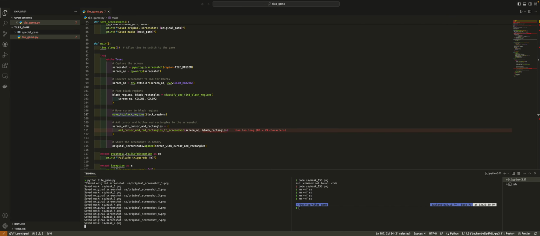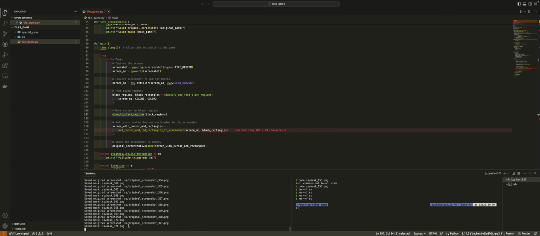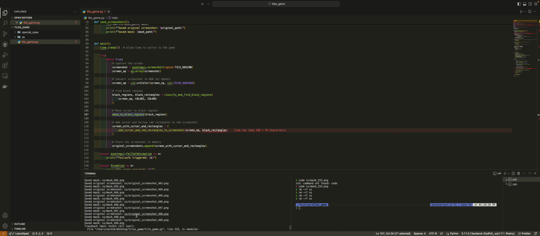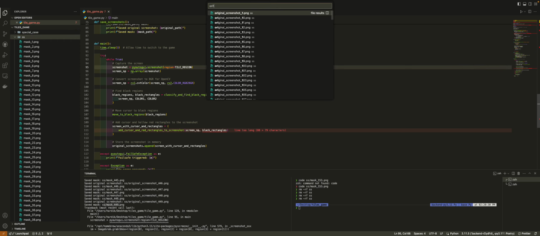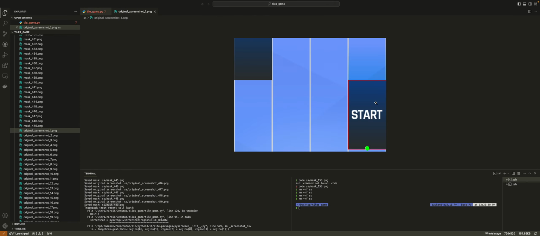I'm saving the screenshots. If we see, I took around 449 screenshots, which is a lot. Let's see what is happening here. Let me open this original screenshot. There is this screenshot, and we tried to identify this tile. This red block represents the identified tile and this green dot represents where we clicked on it. I will talk about why it is here and not at the center.